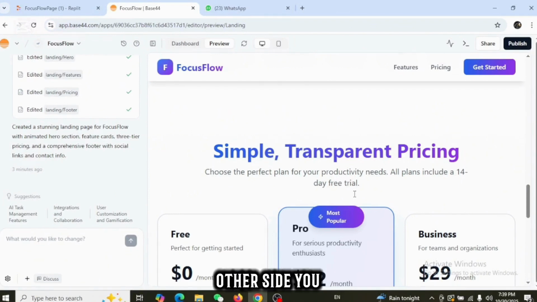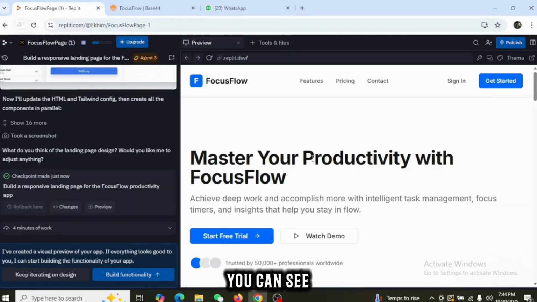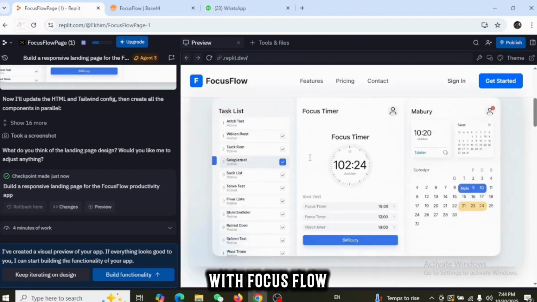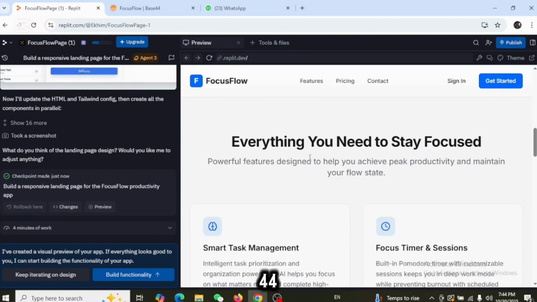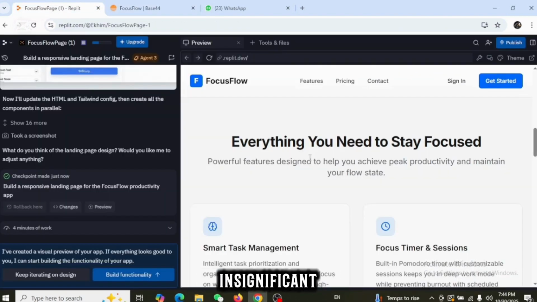Now on the other side you can see Replit generated an image of a modern productivity workspace for the hero. Now it's about a minute later, you can see that Replit is still building. But after a few minutes, right here you can see you also have the landing page for Replit. In the front page of Replit, you can see it says, Master your productivity with Focus Flow. On the other side, in Base44, it says, Unlock your peak productivity. Now that's pretty insignificant, but it's mainly about the design right here.